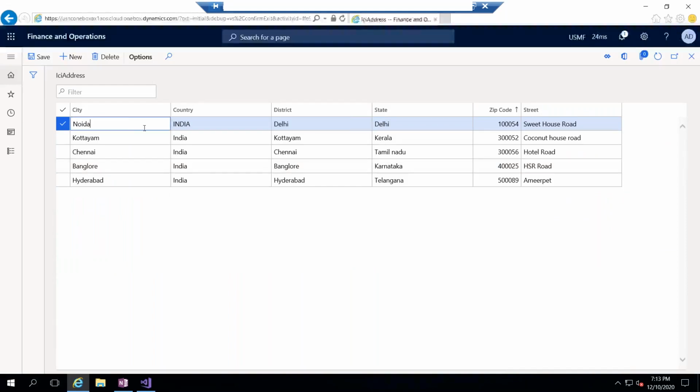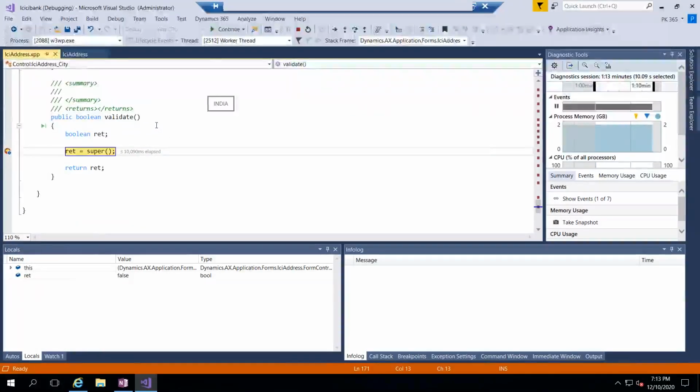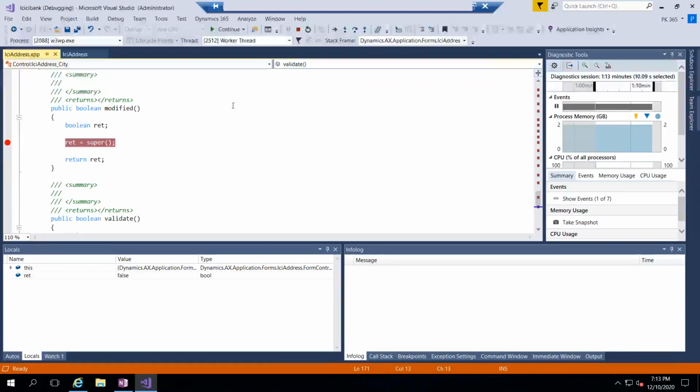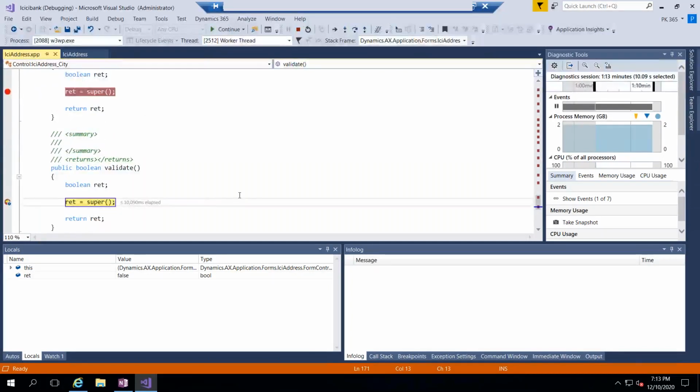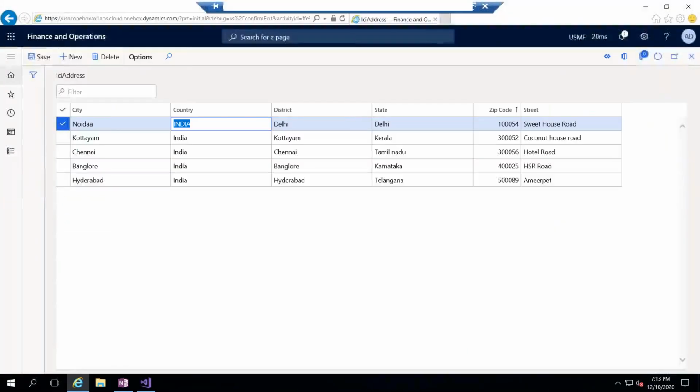Now the city. Let me modify this city, because for this city, we have added the methods at the control level. Where did it go? String control. String control. And then it went to the validate, and then it went into the modify. Now you will get it. Actually it is working for string control and data source as well. Where to write the code and when, we need to decide.